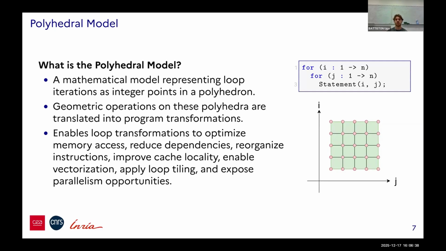And the Polyhedral model can enable some loop optimizations, like reorganization of instructions, improving cache locality, enabling vectorization, also transformations like tiling or skewing, and also exposing parallelism opportunities.